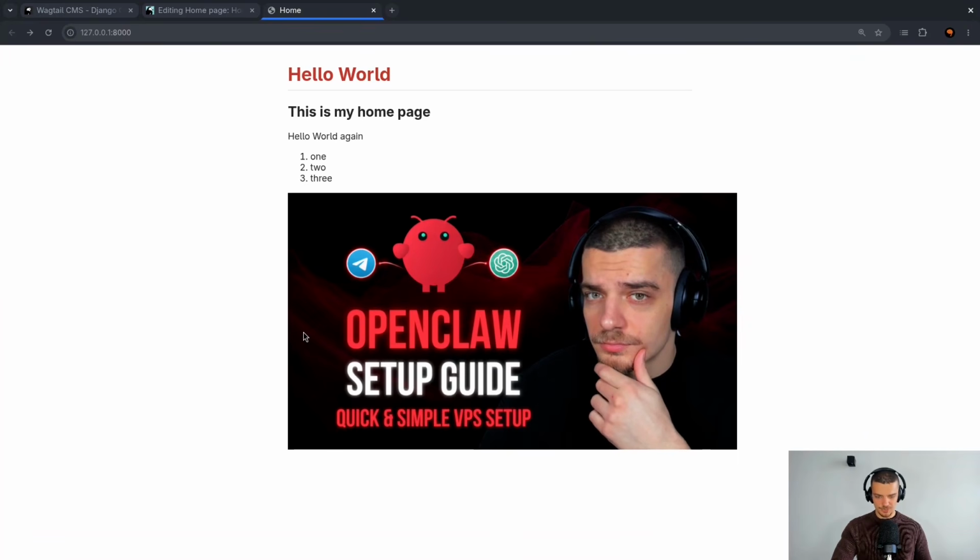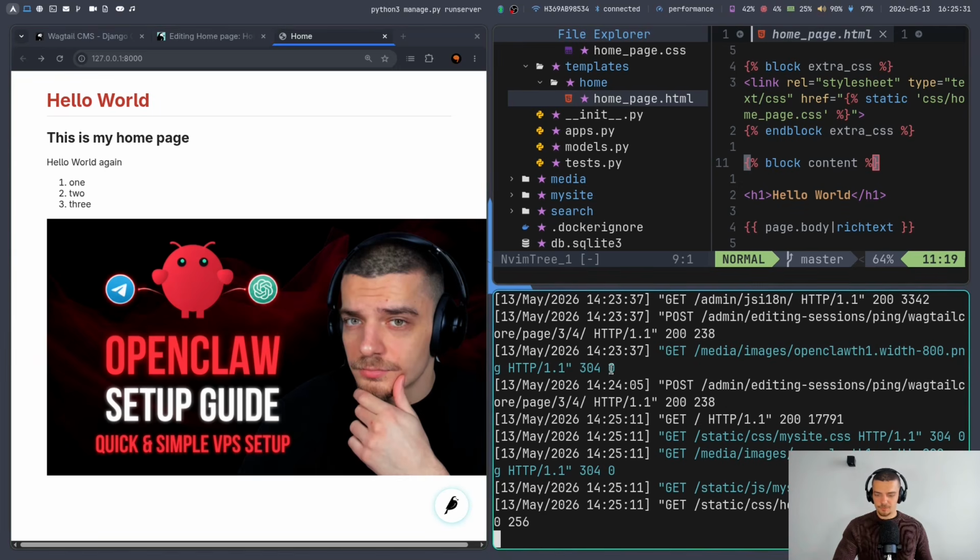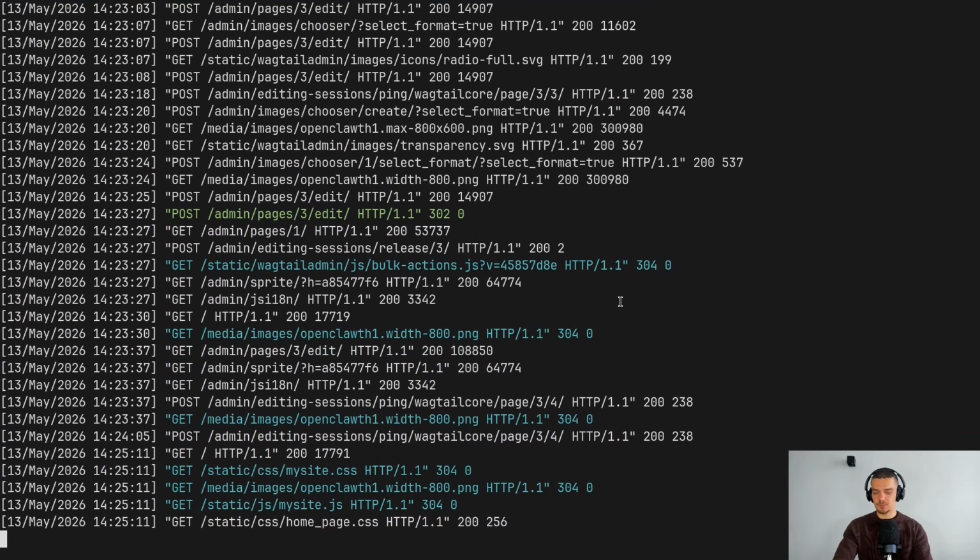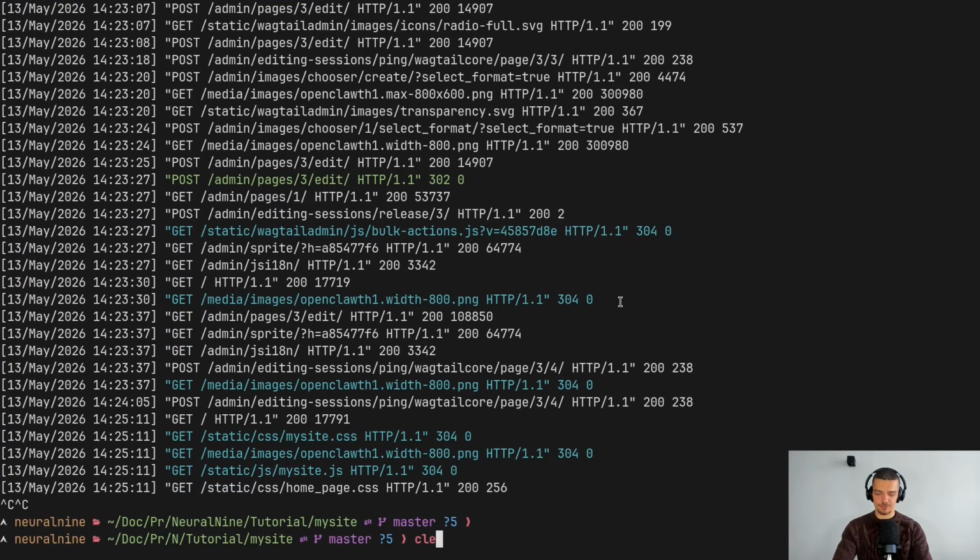There you go. We do have some basic styling now. But of course, we're not here to create home pages. We're here to create a blog. So for this, we're going to start a new app, a new Django app.